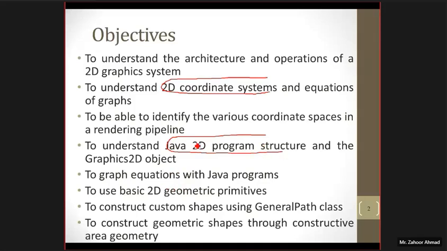So here you will come to know about everything, how we are going to use this 2D graphics by the help of Java. Finally, you will come to know about how we are using this general path class and how we are going to construct some geometrical shapes.